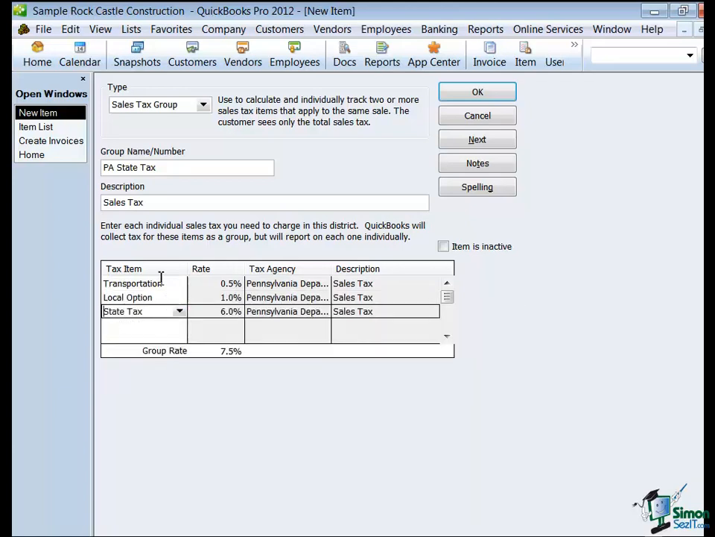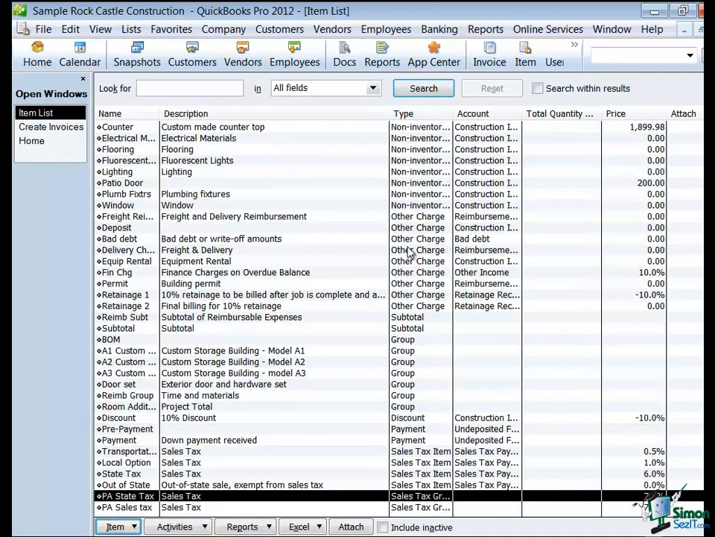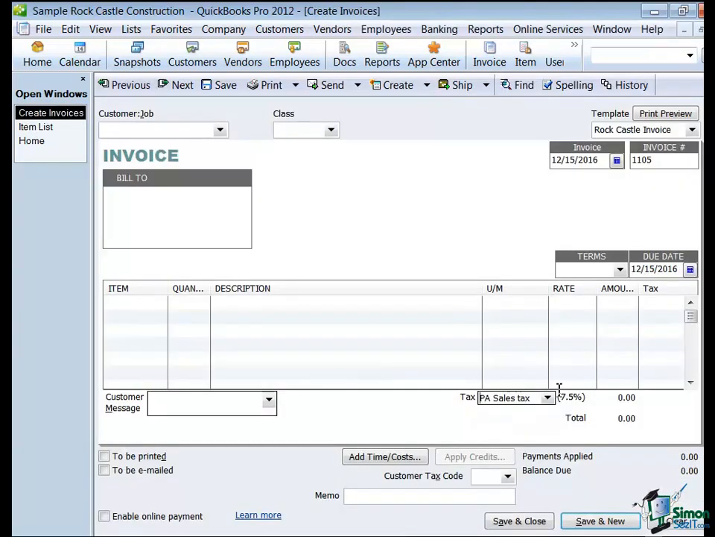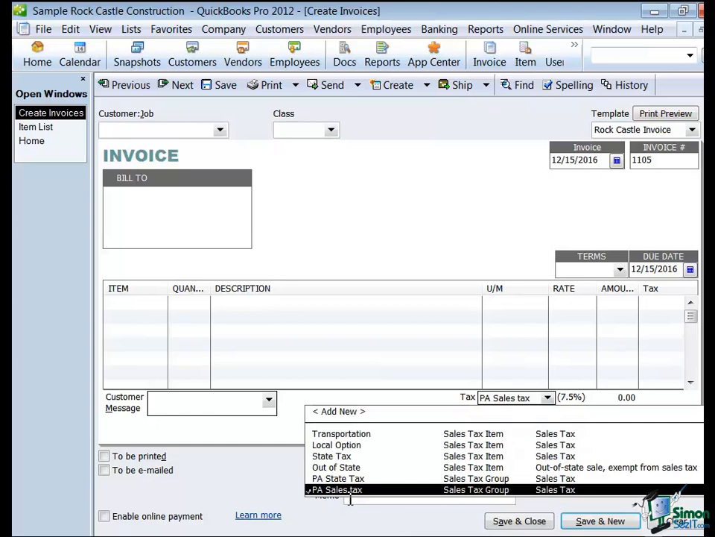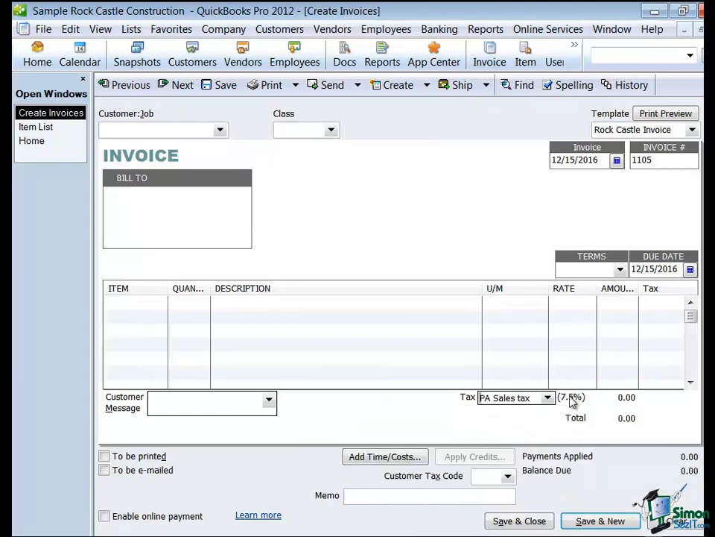You'll see that after I pick all three of the items, it does tell me the group rate. This is the rate I will be charging my customer. I'm going to click OK, and we're going to notice that the Pennsylvania State Tax Group is now on the list. If you're looking at your invoices, this is the actual item from the list you'd want to pick. Notice it charges the customer the correct tax rate.